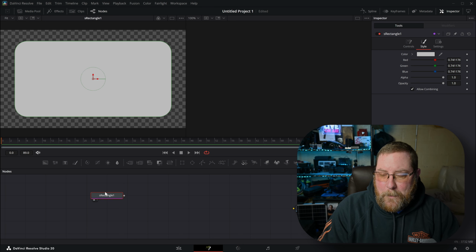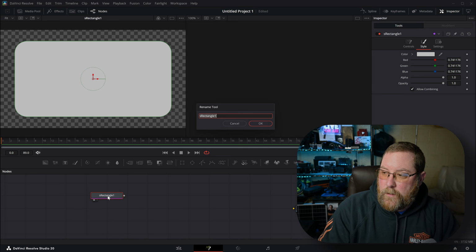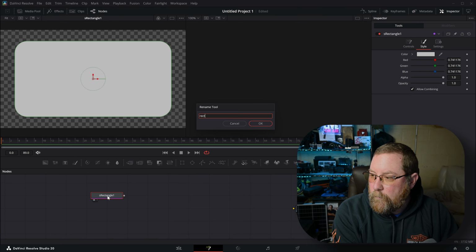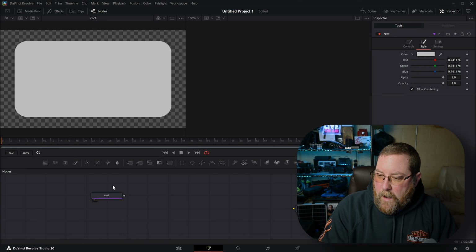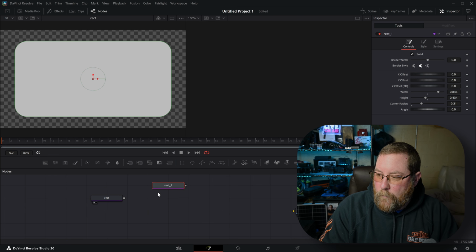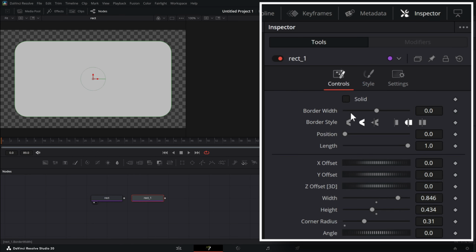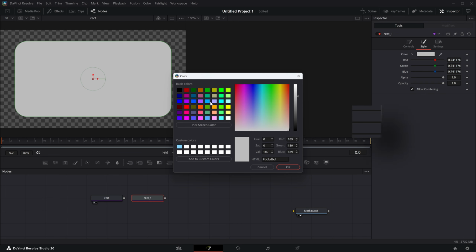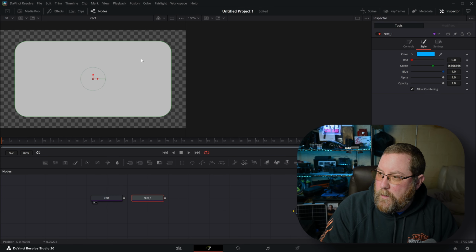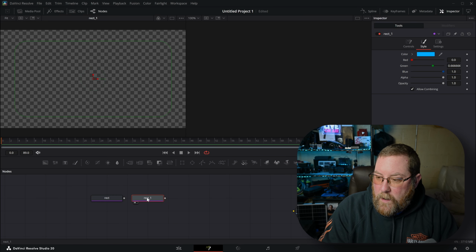For clarity, I'm going to rename this. So I'm going to select SRectangle 1, press F2, and type in rectangle or rect. Then I'm going to select rect, Control C, click in blank space, Control V. This creates a copy. First thing we do is uncheck solid. For clarity's sake, I'm going to go to style and pick a different color. So we have a nice blue and you don't see anything. We got to hit the 1 key.